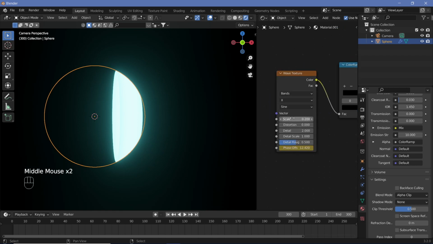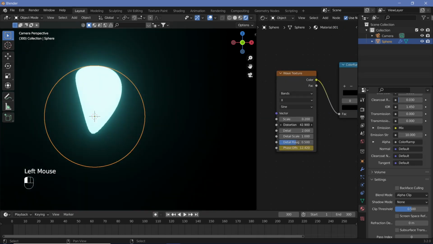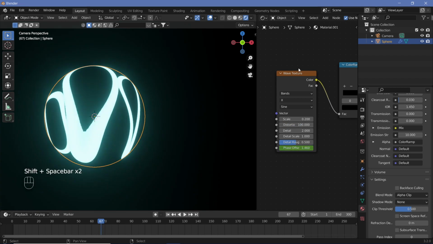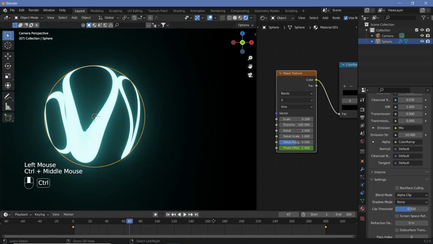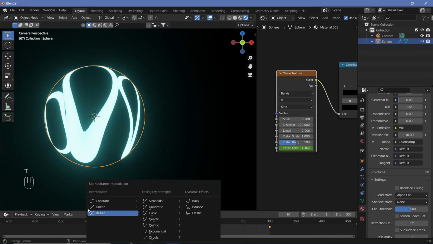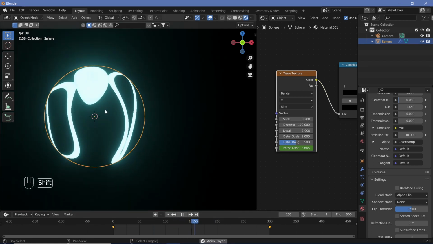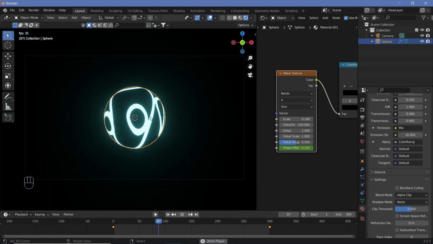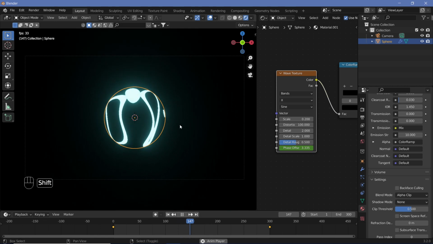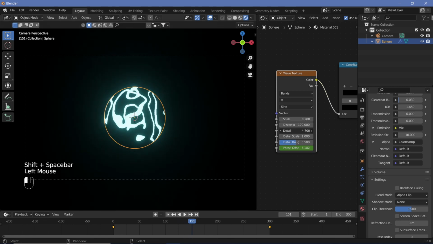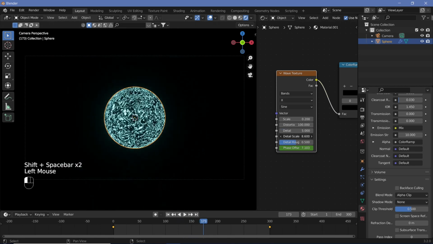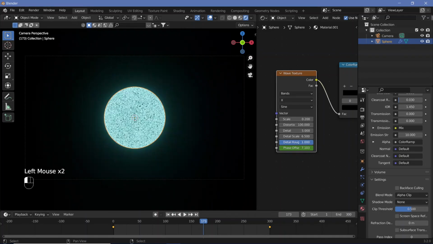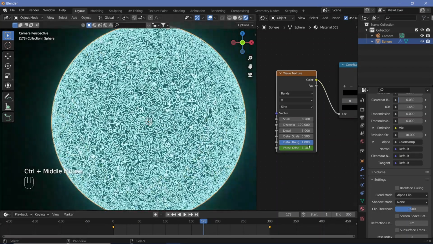Now let's go ahead and change the distortion to something really high, maybe 100, and make sure that we have the wave texture selected. Go to our timeline over here, hit T, and make sure that it's linear. Now you should have a looping animation for now. So once you see that it is looping and it's nice, you can always go ahead and increase the detail a bit, or you can increase the detail scale, or you can increase the detail roughness to get different variations.